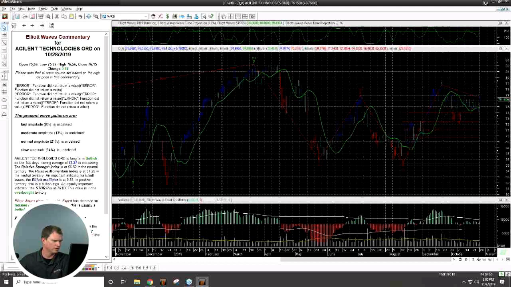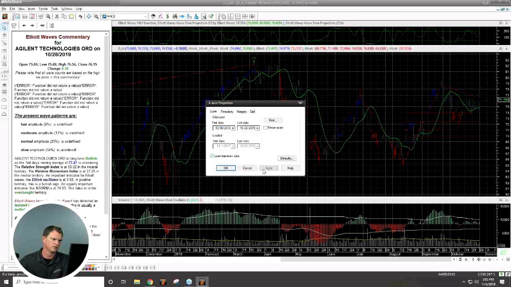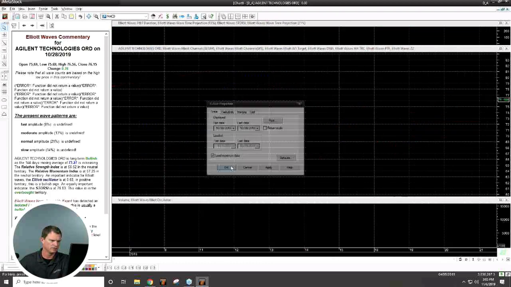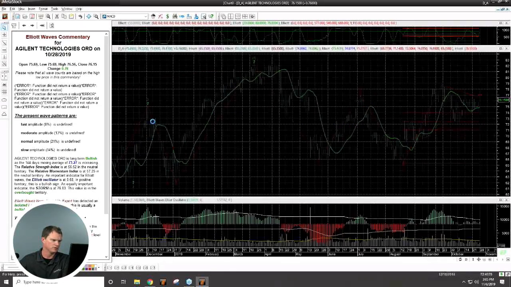Now here's an example of that. I didn't load enough data on the chart. You get this error that says "error function did not return value." That just means that I don't have enough data loaded. So you just come over to the chart, double click, choose load max data, and choose OK. Then it loads that on the chart, and it should correct that message. It takes a minute because it's doing all those calculations for you.